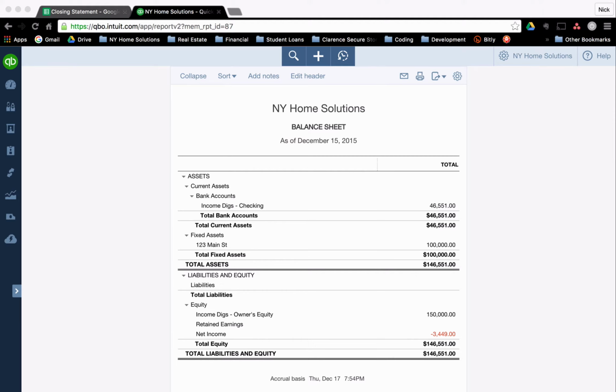So again, relatively simple concept, but if it's your first time doing it or if you're not too familiar with accounting, it can be a little bit confusing. So I'm going to walk you through how to do it in QuickBooks Online. We're going to use a previous example as our starting point. So we're going to get right into it here.